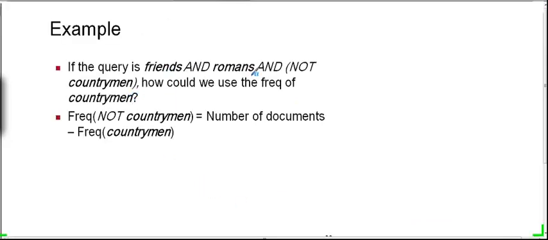Now let's take another. One of the reasons why we are taking this AND operation is because AND queries are the most common queries on the web, and also in other cases. Somehow, when people type queries, they tend to think of all the terms, or at least most of the terms as far as possible, as necessary to be present in the document. So let's look at this AND operation. Friends and Romans and not countrymen.